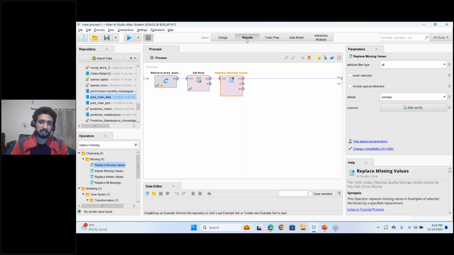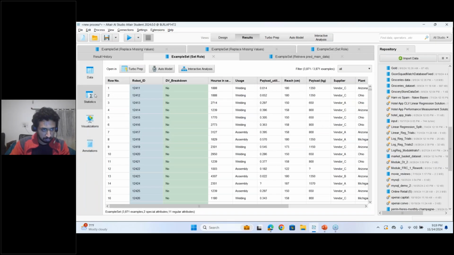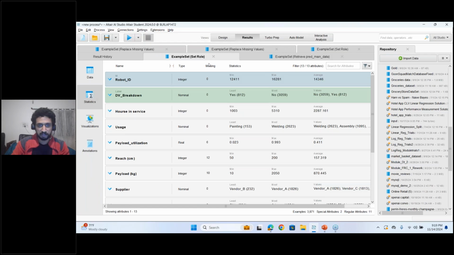Just before that, I would like to show you something else. If I go to the statistics tab over here, we can see the missing column, right? We can see how many missing values there are. For payload utilization, we have 6. For arm reach, we have 12. And for payload in kg, we have 10. In this data set of 3,870 examples, this is not actually a significant amount.